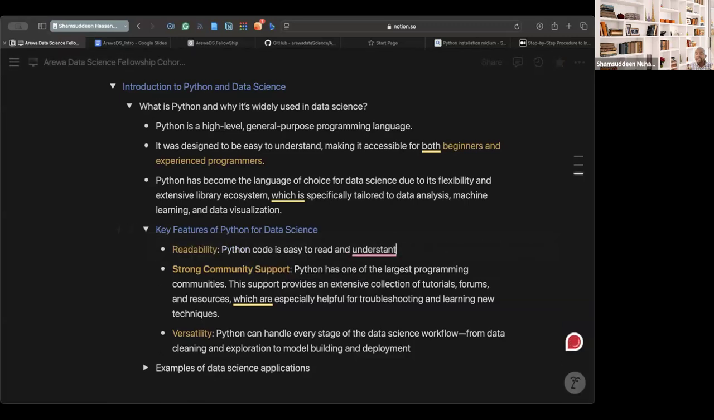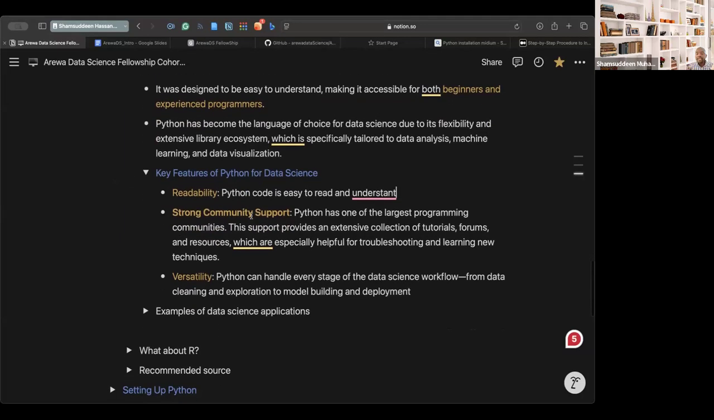It has a strong community. Python has a strong community. What this means is that when you have any issue or problem with Python, you'll be able to quickly solve the problem because Python has a strong community. Maybe the question or problem you encountered is already solved the moment you put it in Google. Another feature is versatility, and Python can be used for many other things in machine learning and data science.